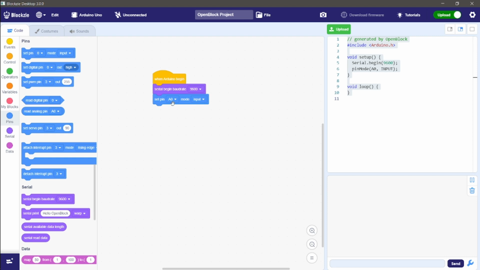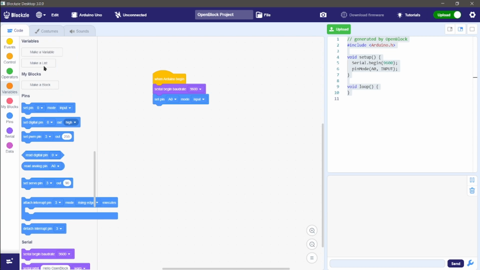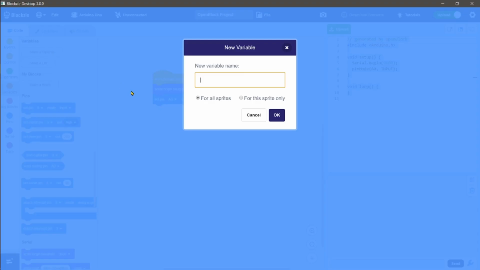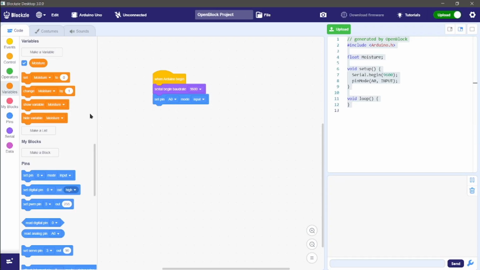After that, whatever the sensor is measuring, the moisture of the soil, is going to be printed on the serial monitor over here. Serial monitor means over here. We want to see the result of the soil moisture, so we need to see the result here. For that, we are going to add a variable, and that variable is moisture. So we want to see the moisture.